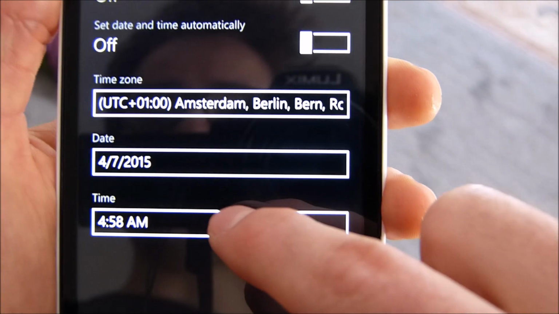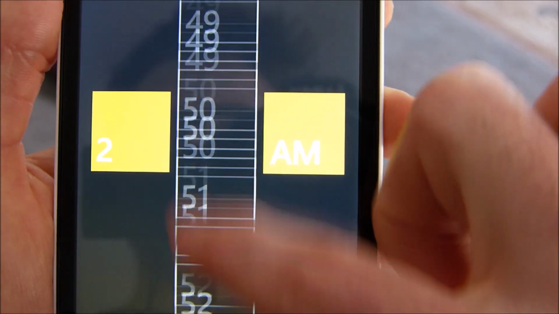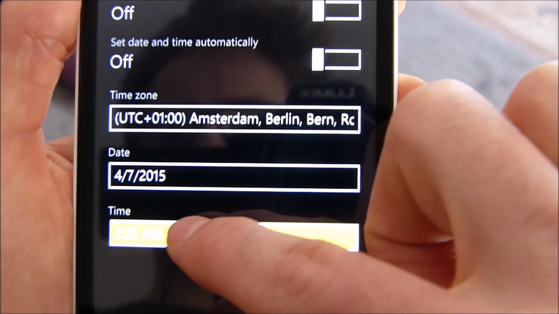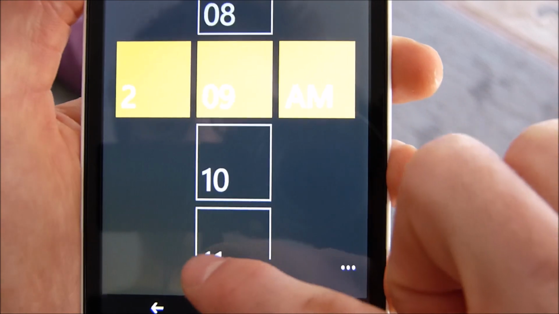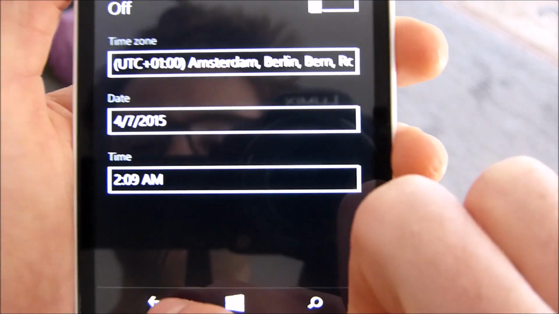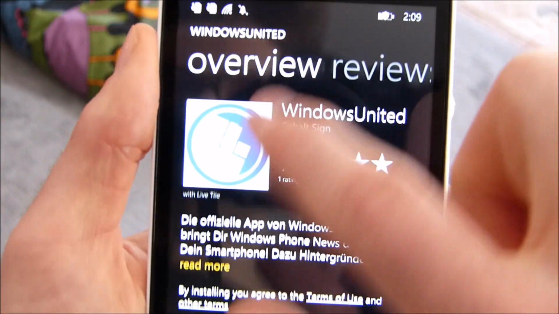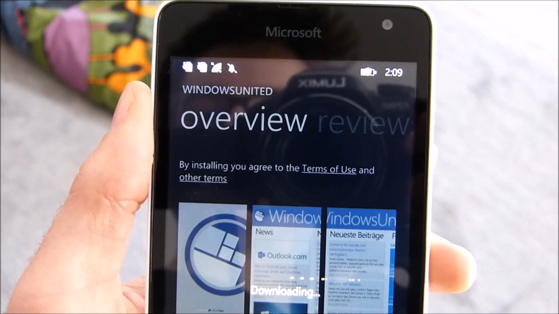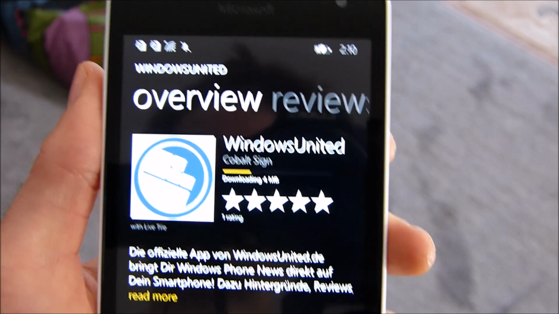Now we've got the correct date, but as said, we also want to have the correct time. And then we should be fine and we should be able to download the app from the store. Let's see if it goes all well. Yes, we're downloading the app, so that's a quick tip.